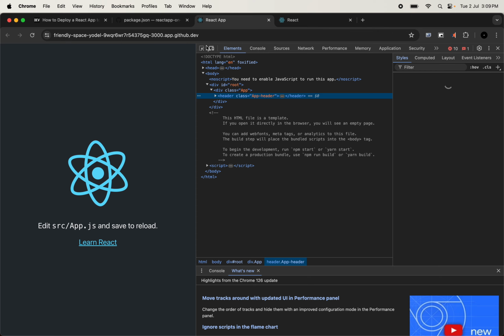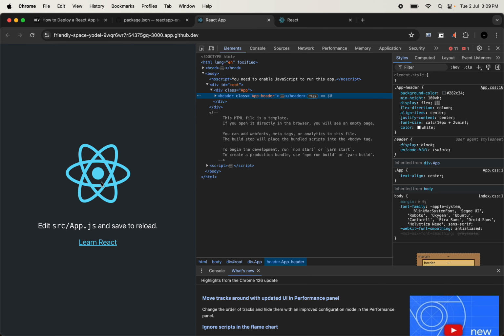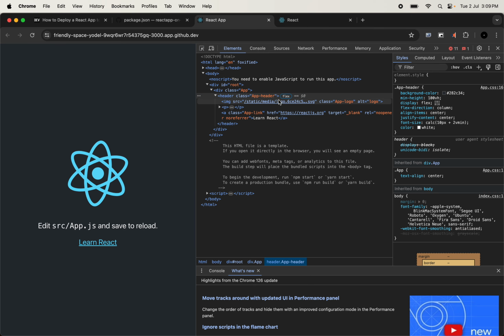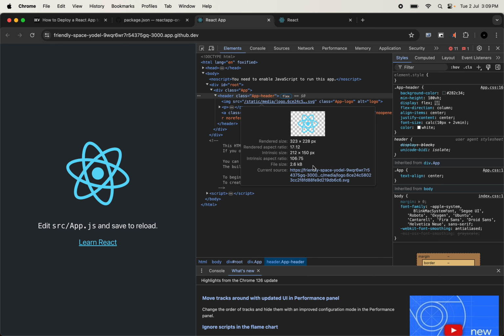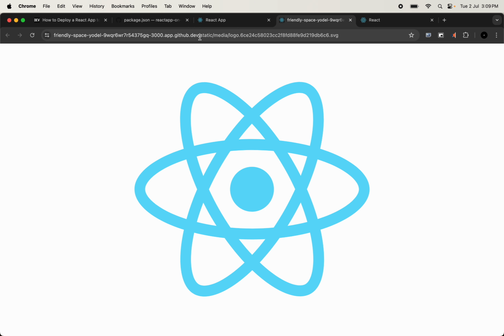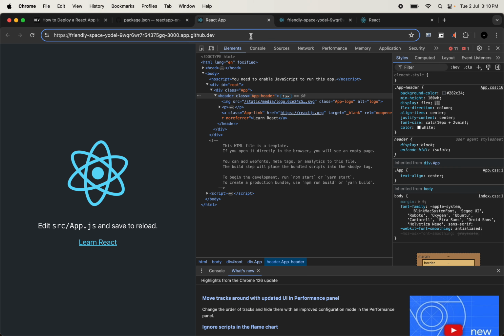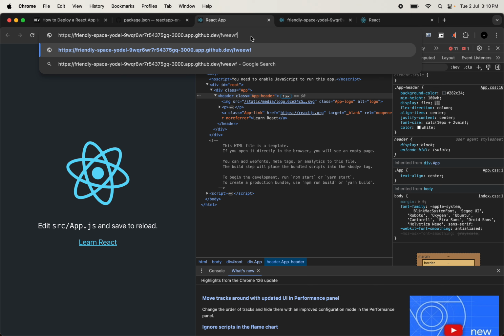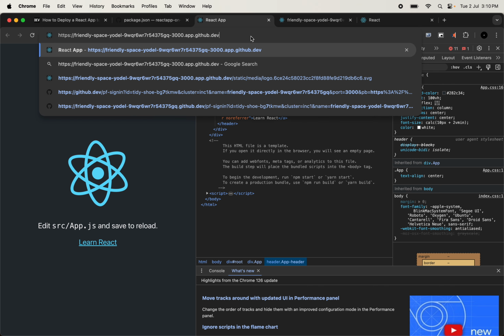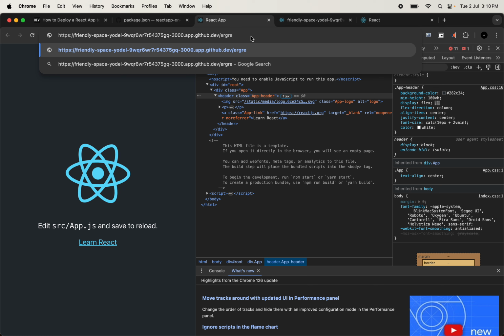Let me explain. Okay, so this is our main URL, but we are deploying it to a path, which means we are not deploying it to the main domain, we are deploying it with something in the path.